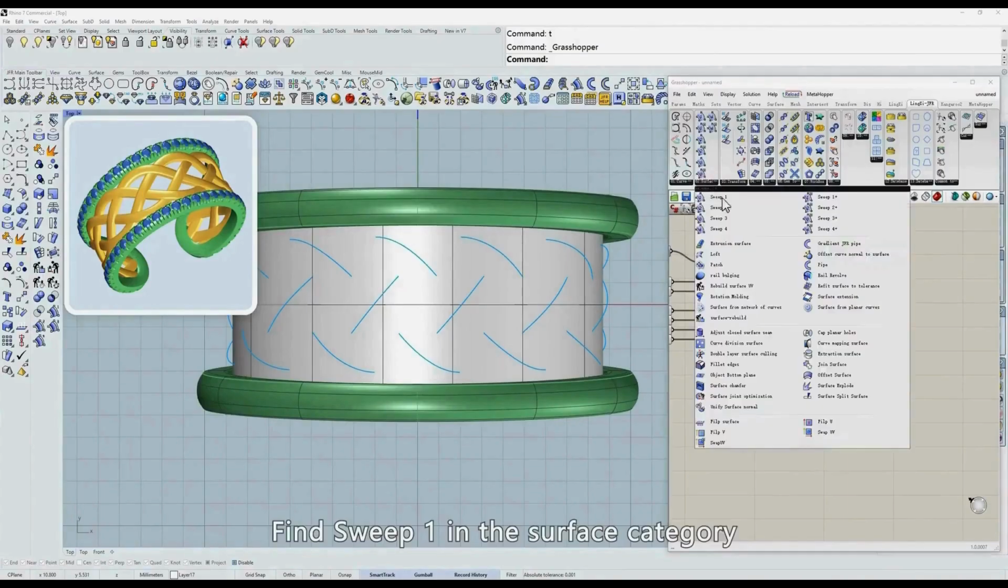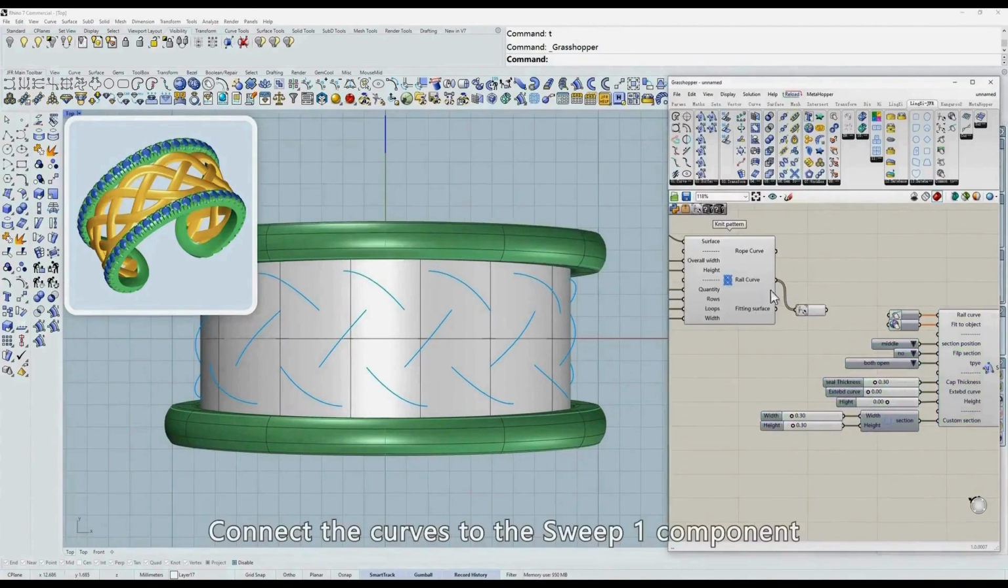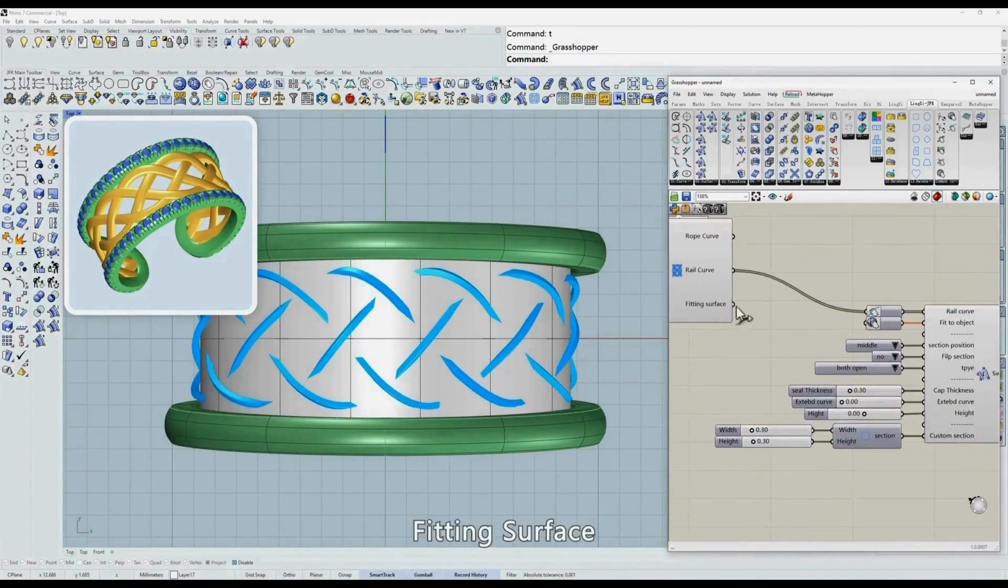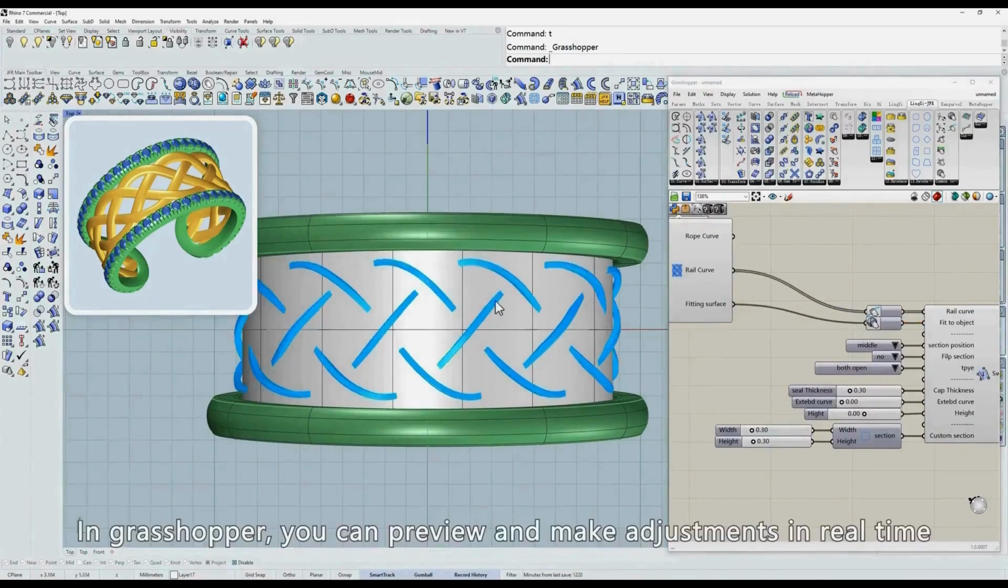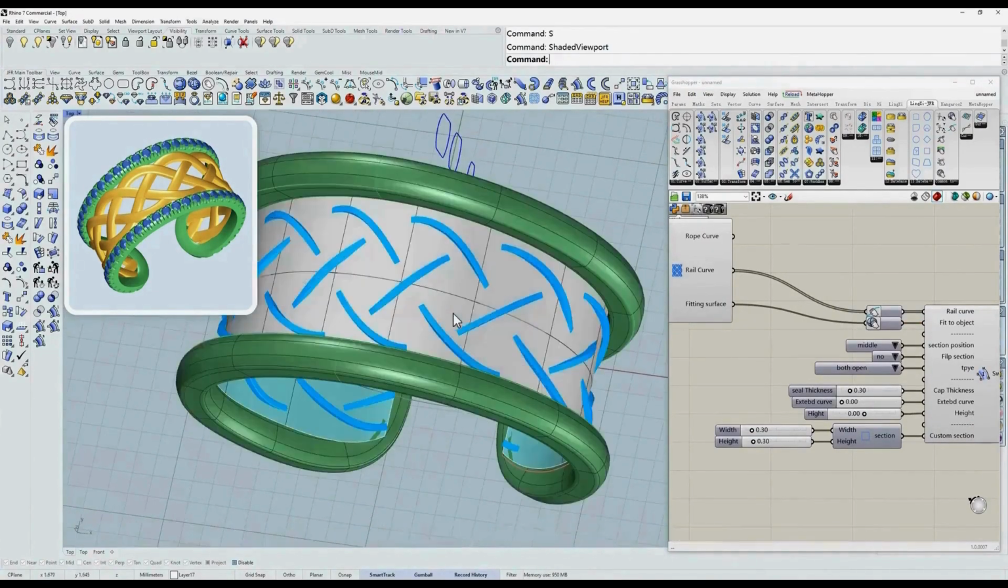Find Sweep 1 in the Surface category. Connect the curves to the Sweep 1 component. You can also export it from the front. Fitting surface. In Grasshopper, you can preview and make adjustments in real time, so it's easier to modify.